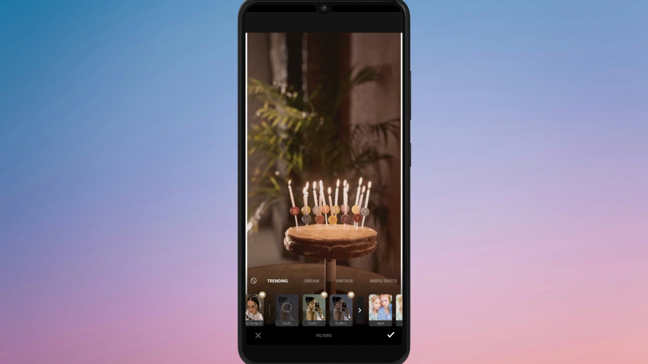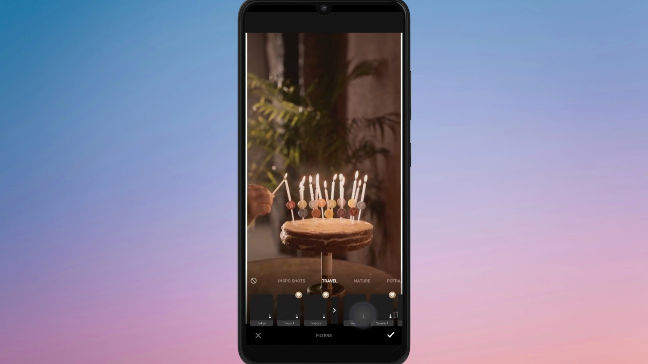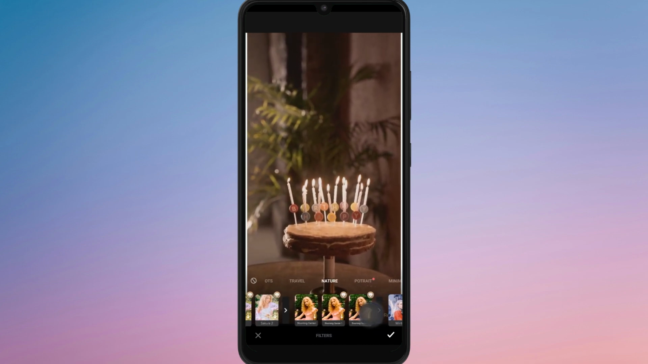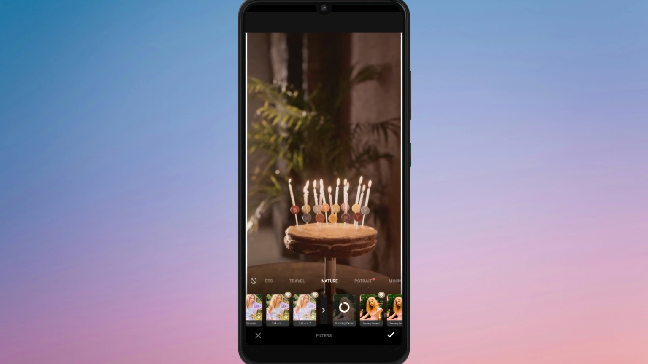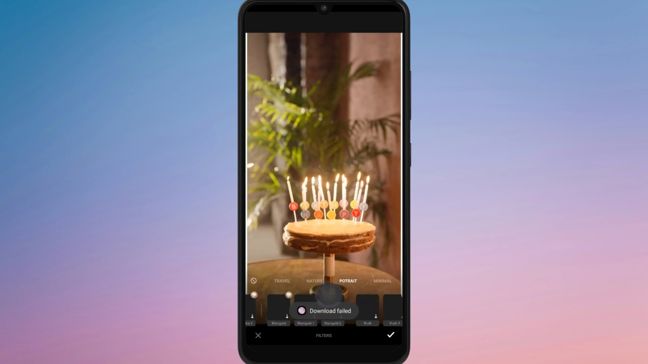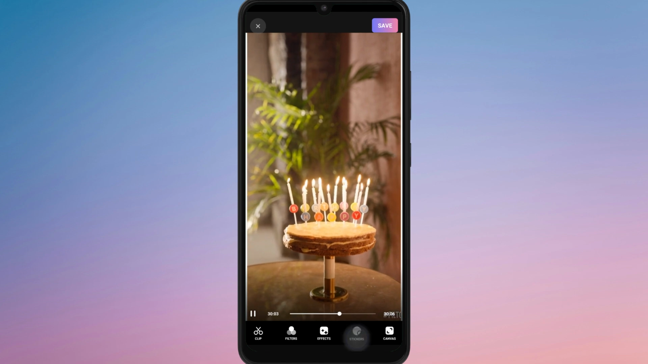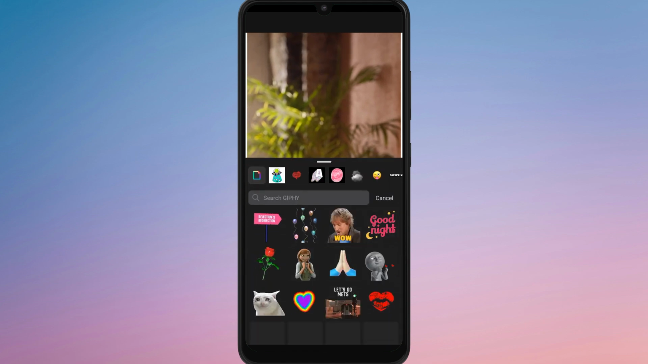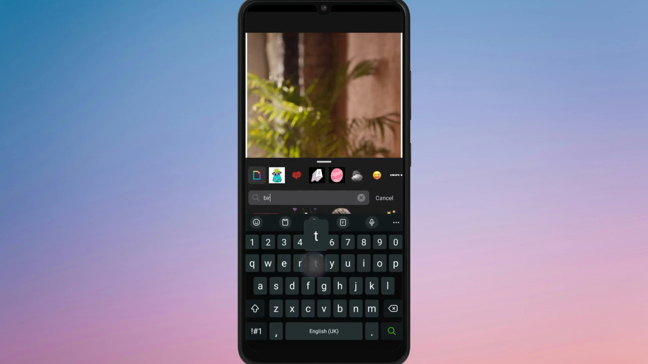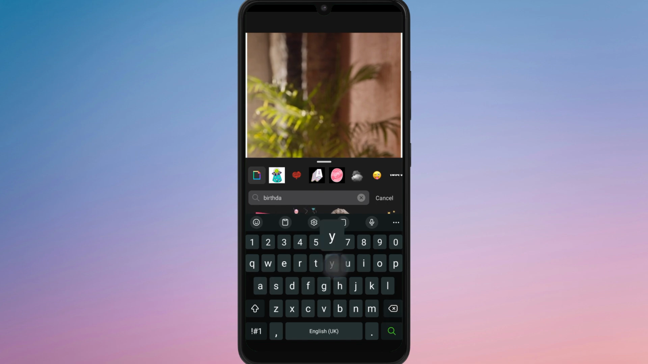Add festive filters or effects like sparkles or glow to give your birthday video a fun and vibrant look. You can also add stickers and birthday theme overlays to make the video more lively and engaging. Don't forget to add upbeat or celebratory music from Filto's built-in library or upload your own favorite song.